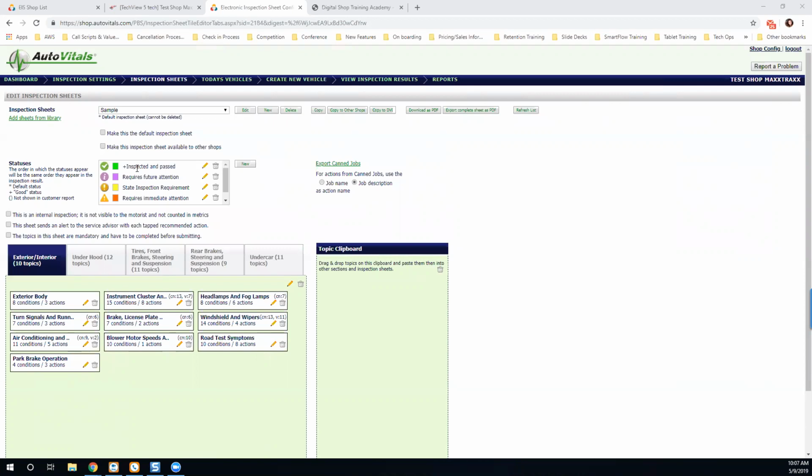So for example, here you have the statuses, which are inspected and passed, requires future attention, state inspection recommendation, or requires immediate attention. What this is doing is every inspection sheet that arrives to your motorist will line out your statuses in this exact order. Again, you have the ability of editing these statuses on how you want them to display, and I'm going to show you how you can do that right now as well. But again, my recommendation is always build the value before we show the concerns.